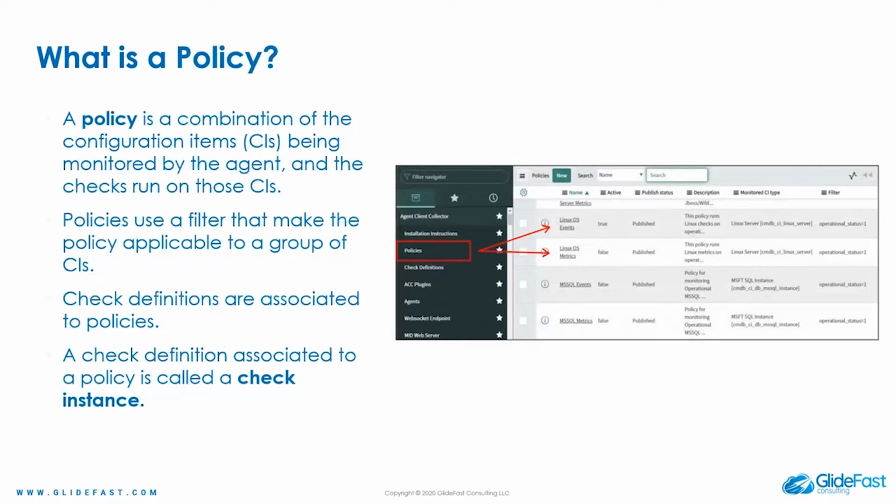So you can see in the image here, it's got a monitored CI type for each policy. So the Linux OS events policy is assigned to a Linux server. Same with Linux OS metrics. We set the policies up so that they are assigned to CI types in the CMDB.